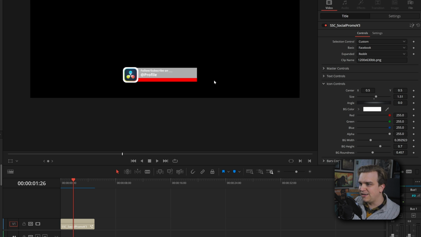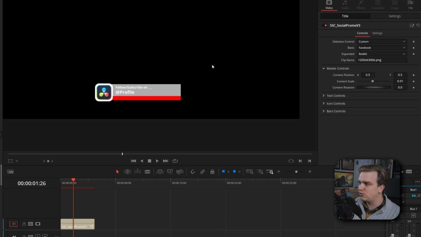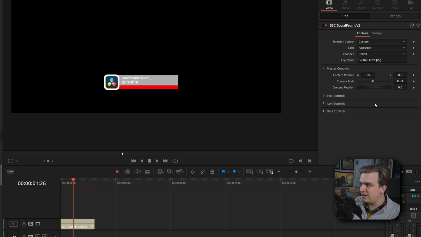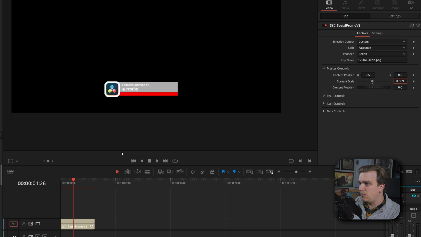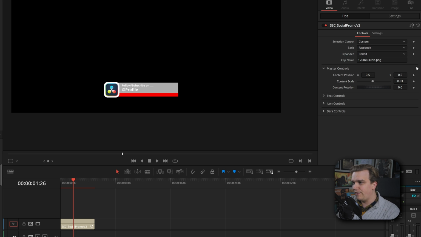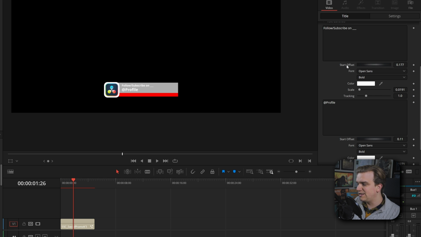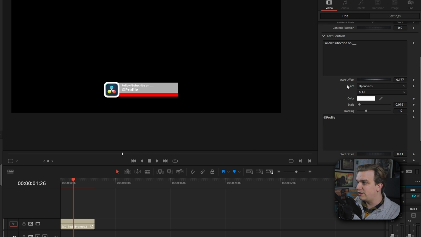But big updates in this as well are just all the extra controls you have. You do have these master controls. If you want to change this position anywhere in frame, that rotation, the scale, it will scale from the center. And that scale will be important when I show off something very cool in a second. Then, of course, we have text controls for these two lines of text we have. Real important here, those each have a start offset control.